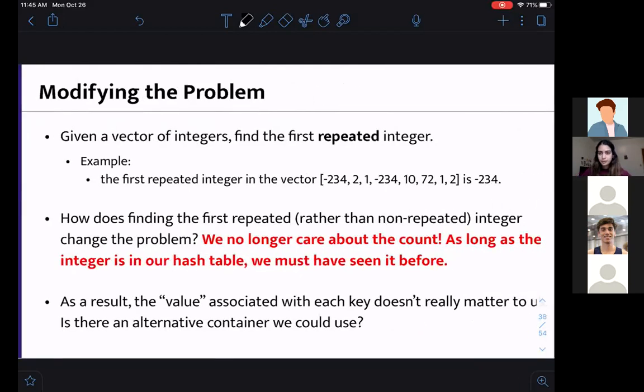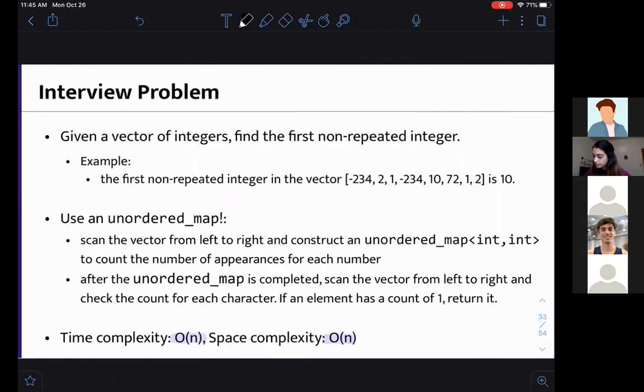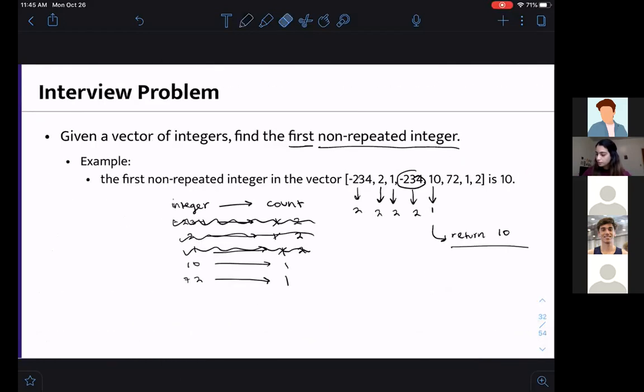So we no longer care about the count. Going back here. Now we're trying to find the first non-repeated one, or the first repeated element, which would be negative 234, right? So we don't care about the count anymore.